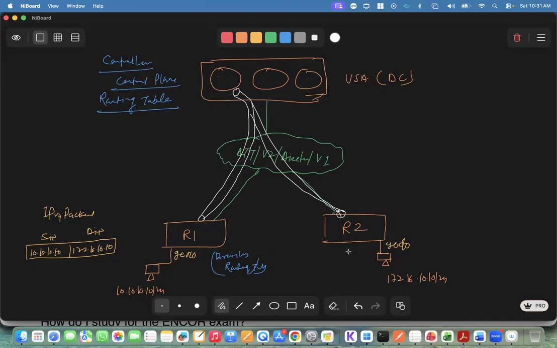If they want to communicate from here to there, they first talk to their brain: Hey brain, can you tell me how I can reach the destination? Instead of a local brain, the controller says, okay, that's fine. You want to talk, then you can go via this path, and they will communicate. So this is how your SDN network is going to work.